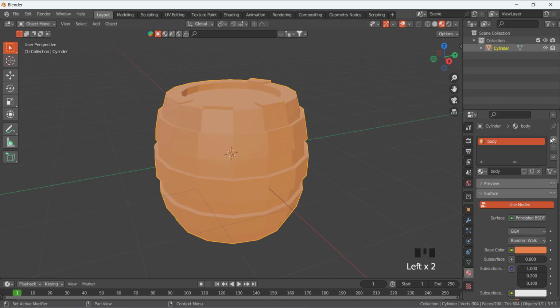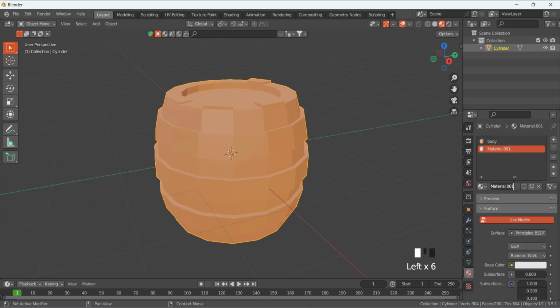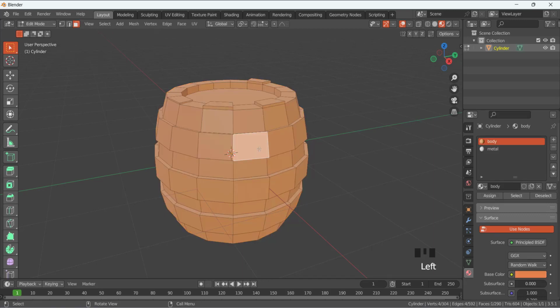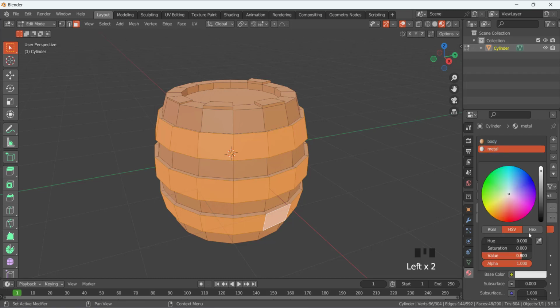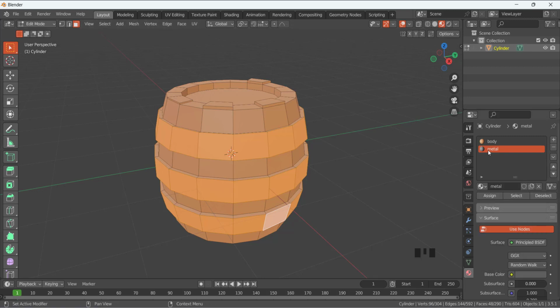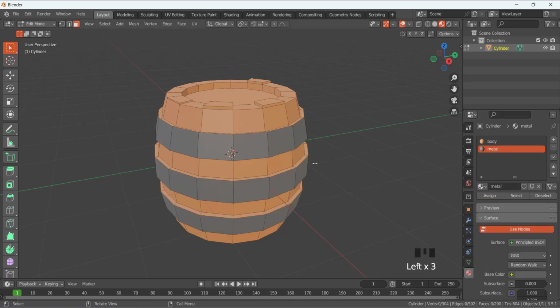Okay, and another material. This material will be for the metal ring, and now select this object, tab, and basically we want to select the face loop and assign the material for the metal. So this is one face. Press alt and select this complete loop, then shift alt, select this loop, and here I'm going to select this metal and make it a gray color for the metal and assign.